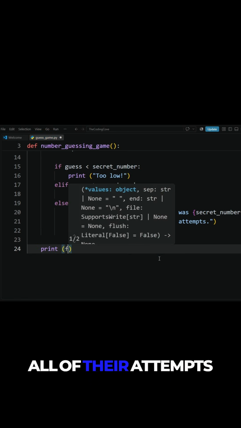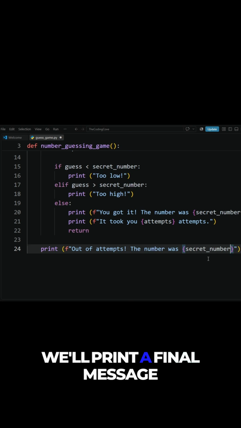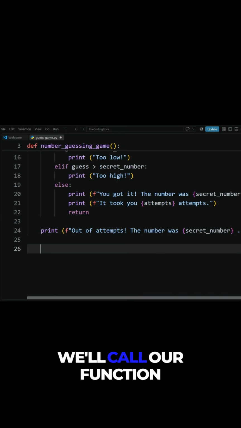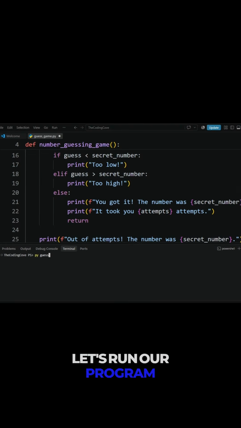If the player uses all of their attempts without guessing the correct number, the while loop will end automatically. So outside the loop, we'll print a final message revealing the secret number. Finally, we'll call our function to start the game. And let's test it. Moment of truth. Let's run our program and see if everything works.